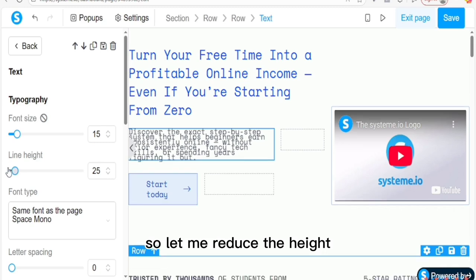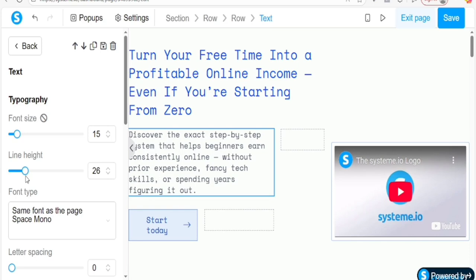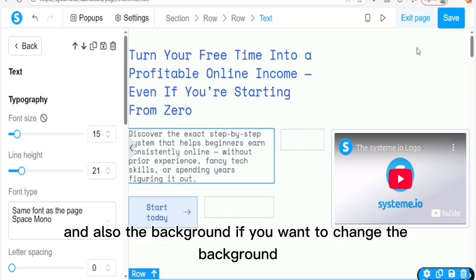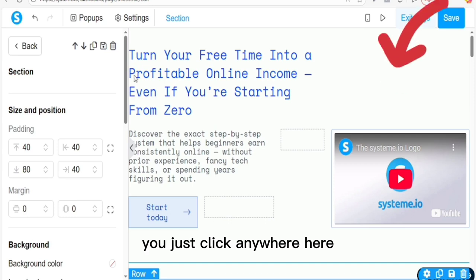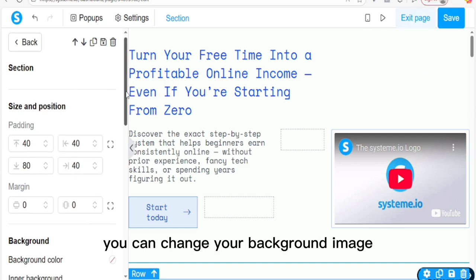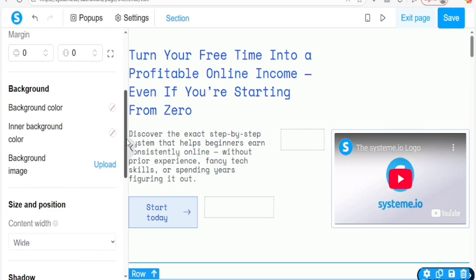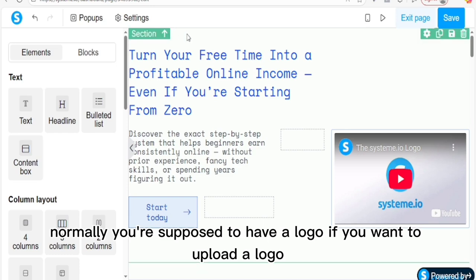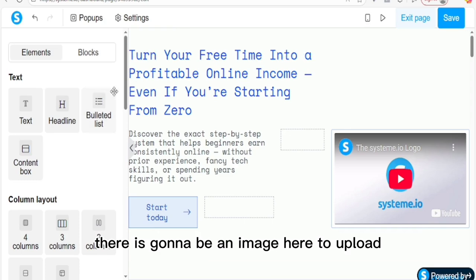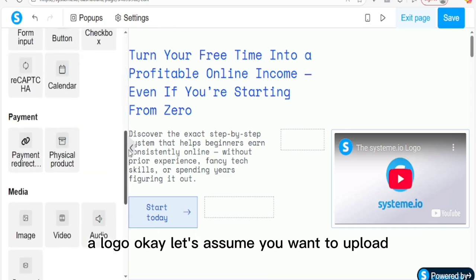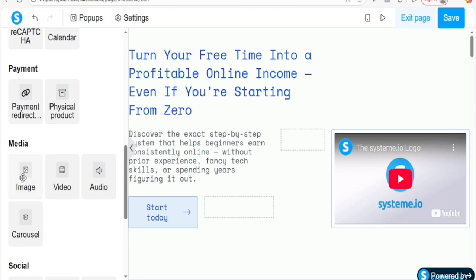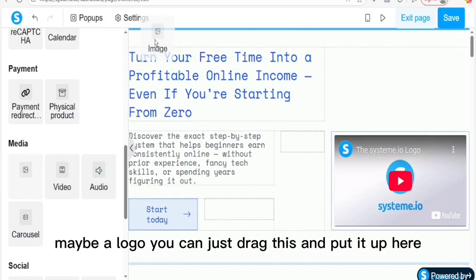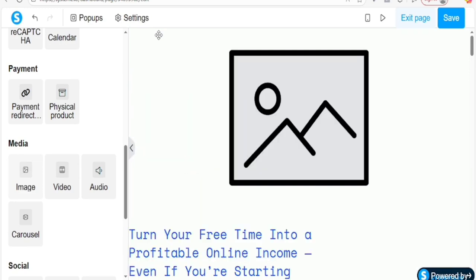So let me reduce the height. And also the background. If you want to change the background, you just click anywhere here. You can change your background image. You see that you can upload an image from here. Now, normally you're supposed to have a logo. If you want to upload a logo, there's going to be an image here to upload a logo. Okay, let's assume you want to upload maybe a logo. You can just drag this and put it up here.